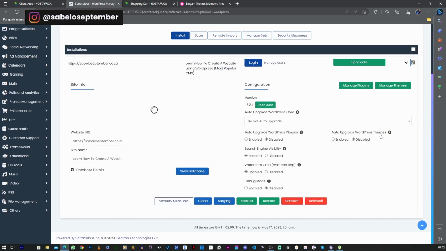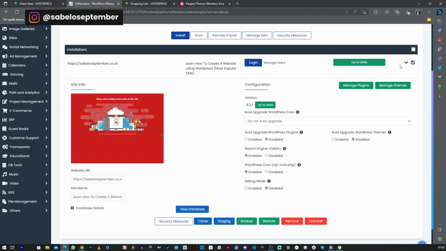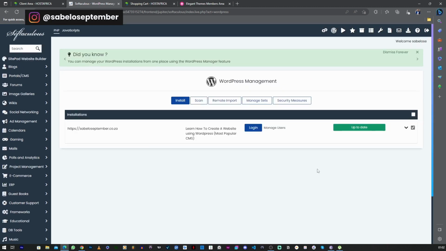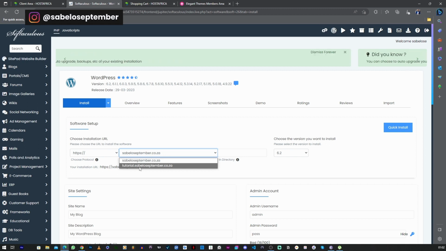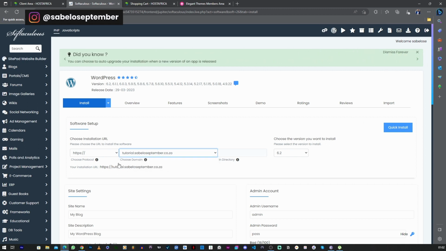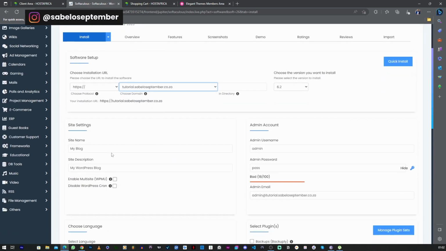Expand this and select remove this installation and start over. But we're not going to do that right now. What I'm going to do is install a fresh copy of WordPress. So I'm going to select install. This is literally how you're going to install your fresh installation. Right here, let's remove this WP. I'm not going to install on top of my main domain. I'm going to use the tutorial.sablaseptember.co.za subdomain. Okay, so this is exactly how you're going to do it. You're just going to install it on your main domain.